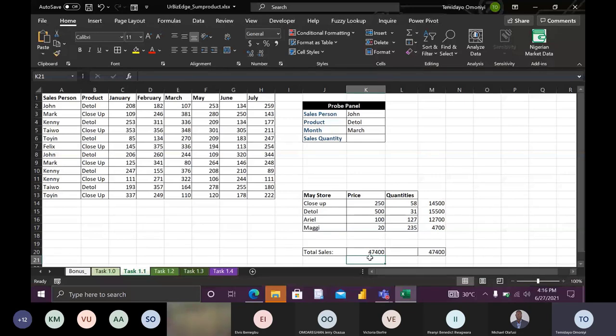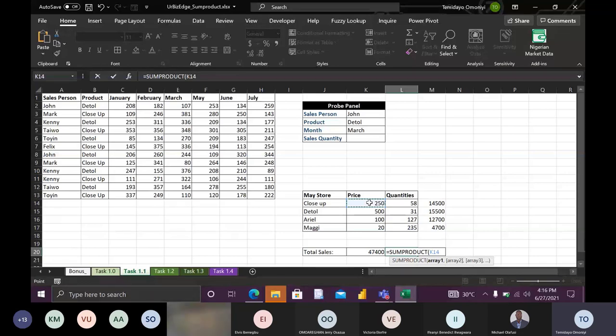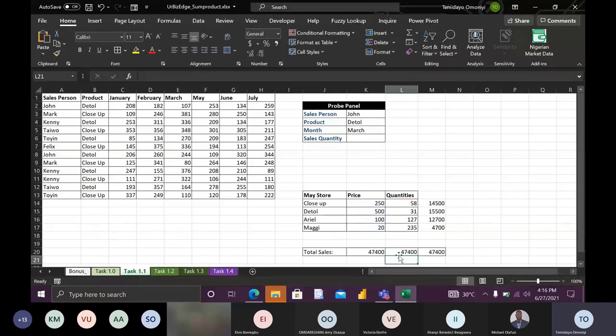And let me show another method of doing it. You can also say equals to Sumproduct, the array of price times the array of quantity, close bracket, enter. So you can see you can use any of these methods to get the Sumproduct of whatever you're looking for. So basically, this is just how it works. This one is just the normal one. If you're writing it on pen and paper, this is what you do. But I do it on the system using Sumproduct, using Excel, just to show you the dynamic ability of it.